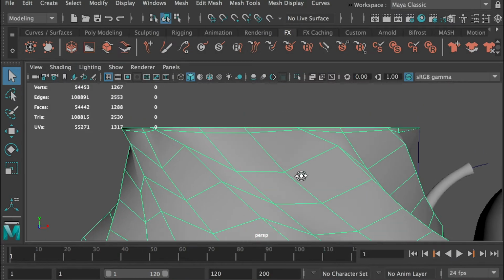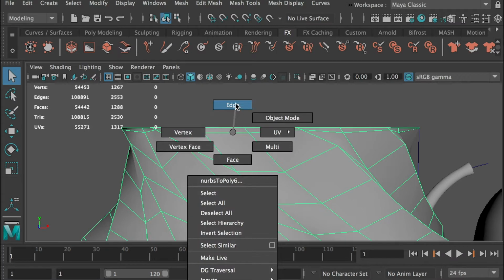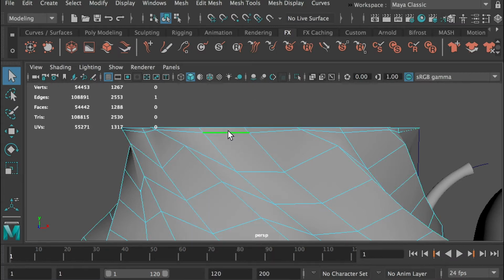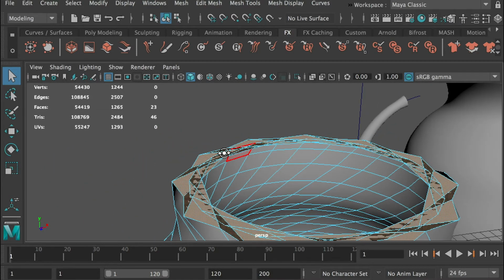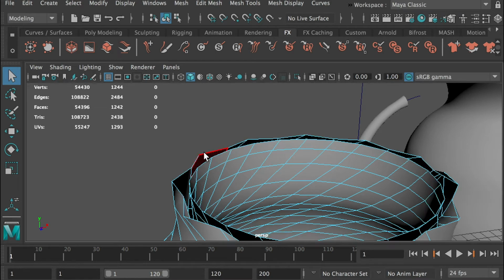So first, I will go to edge mode and I'll delete this edge loop. I'll just double click on it, hold Control and delete, so it'll delete the vertices with the edge. And then I'll go to face selection mode. Select everything on the top, and then hold Control and deselect the faces on the side. So the top faces will remain selected, and then I can delete them.